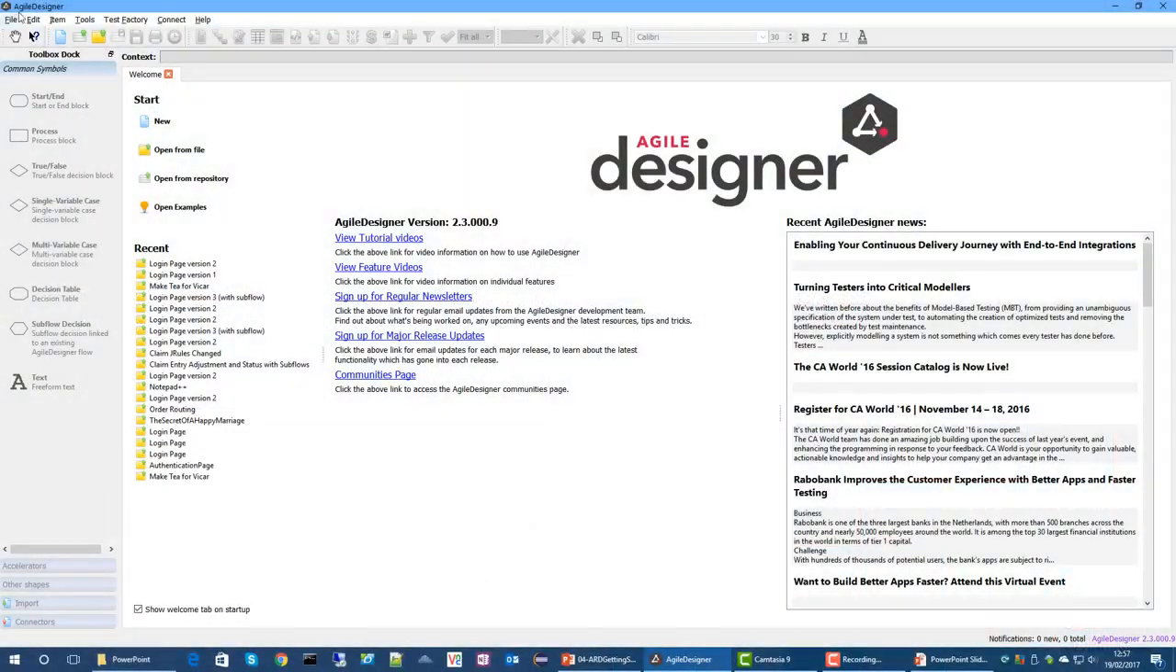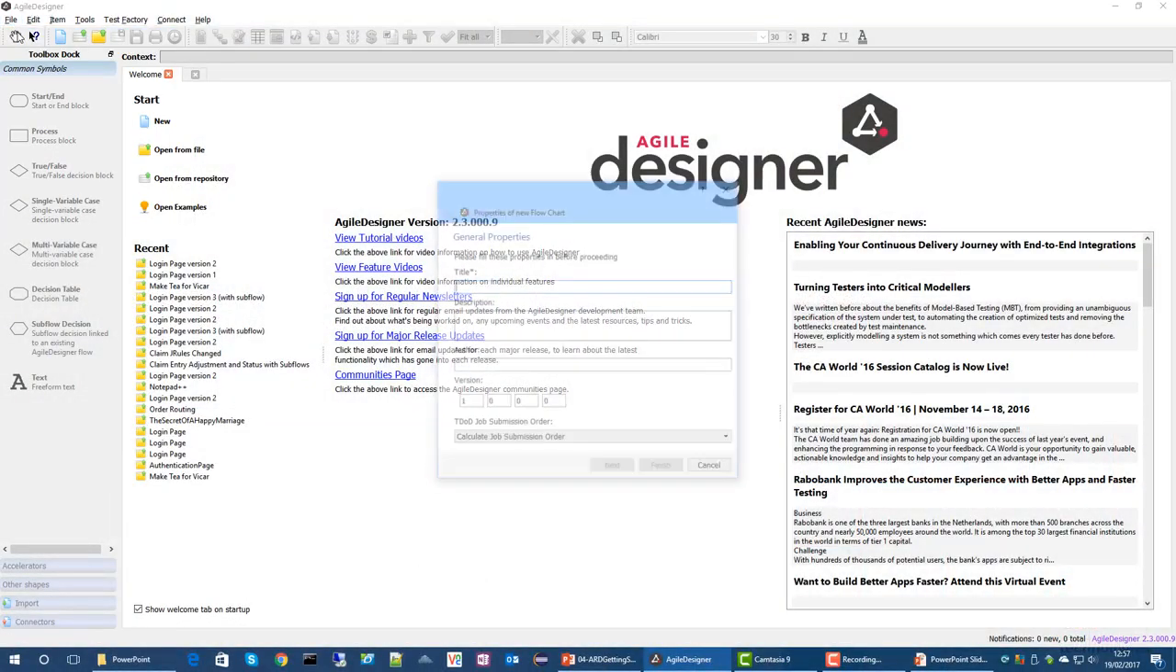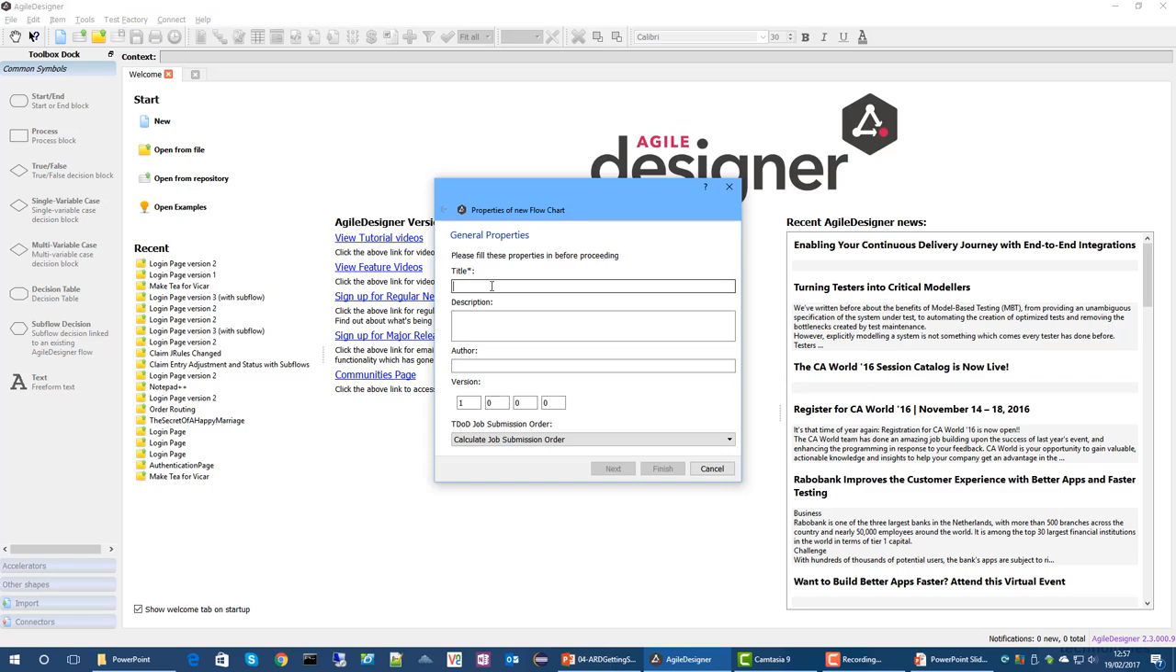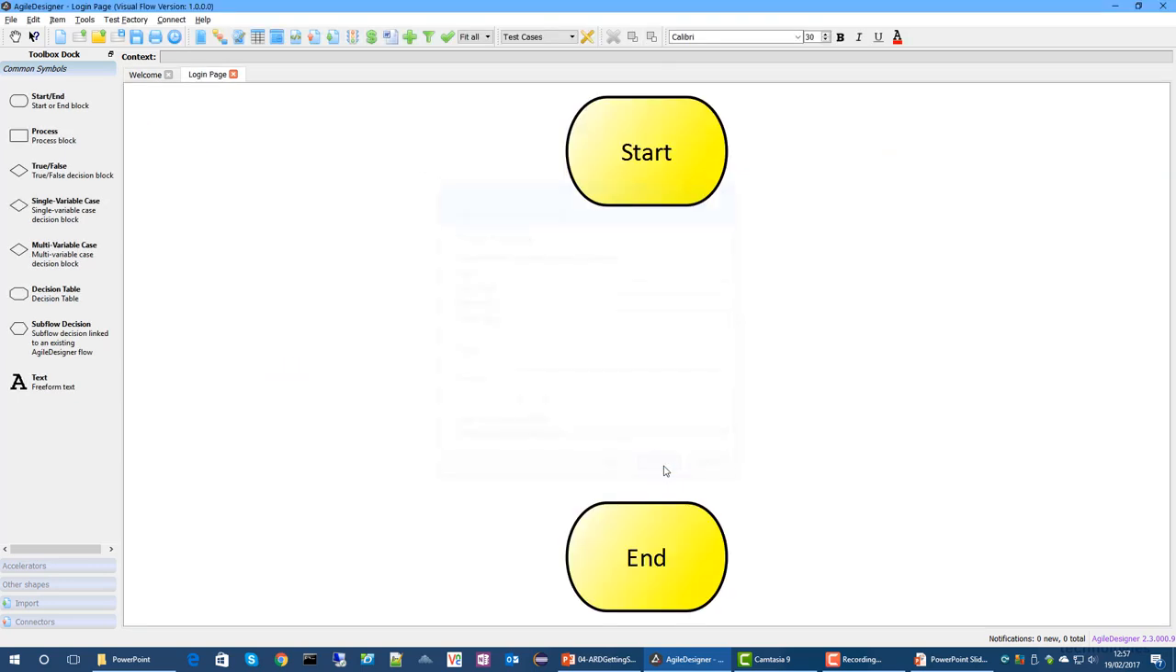Okay, what I'm going to do is create a new model. I'll call it login page. I'm going to not add very much more detail to the definition of the model other than the minimum to show you a working model. So I have a start and an end element in the model.